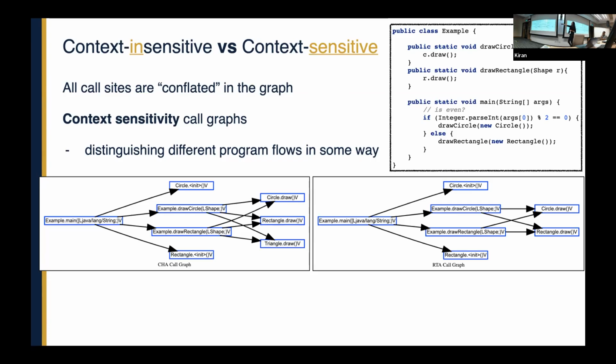Here I have a main method, and depending on whether the argument is even or not, I'm going to invoke either the static method called draw circle or draw rectangle. Each of them takes as input a parameter, a shape, so the static type is shape. And inside of those two methods, I do dot draw on whatever argument you pass.